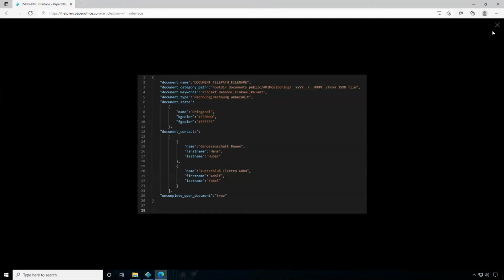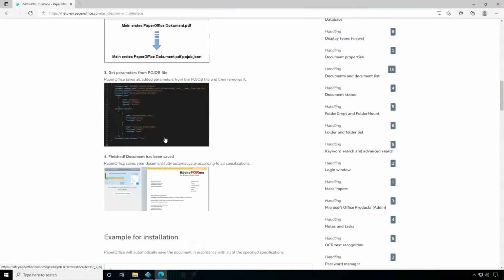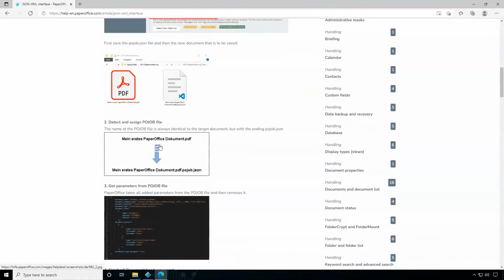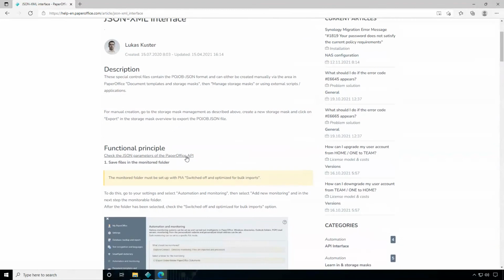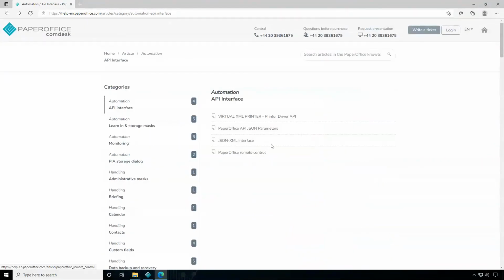So you can add all your parameters. And once PaperOffice sees both documents, it will import it, tag it, and store it in the place you specified here. And of course, you can see all the parameters here.